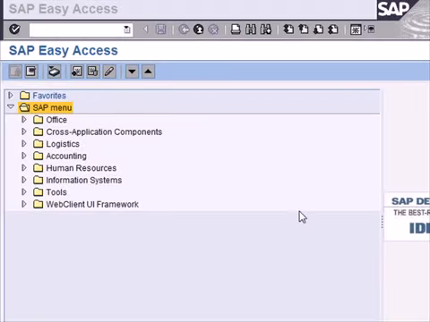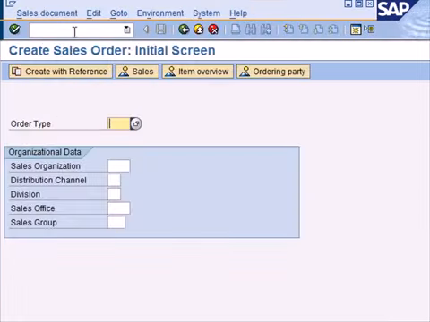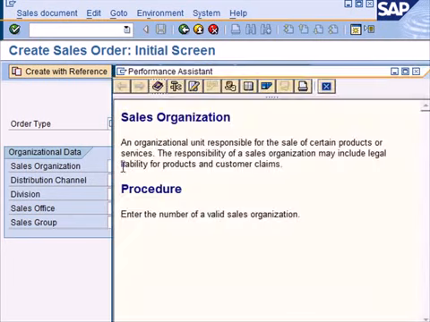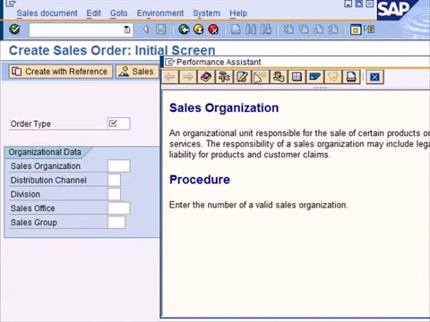We will now take a look at using help and personalizing the user interface. So let us go back to our transaction of create order. So this is my initial screen. Now if you go to sales organization and press F1, you get information about this field, what is it all about, and how to use it. Pressing F1 will give you information on the field and how to use it. It will also give you technical information.